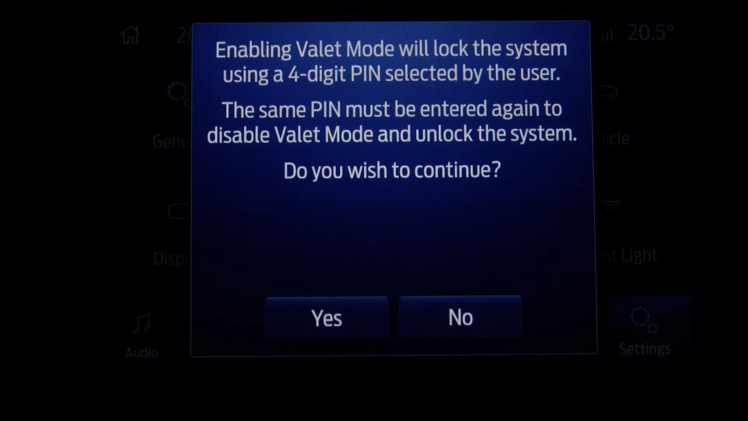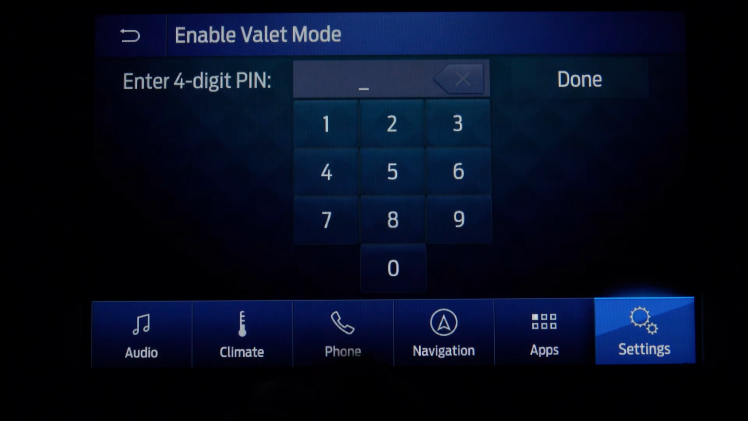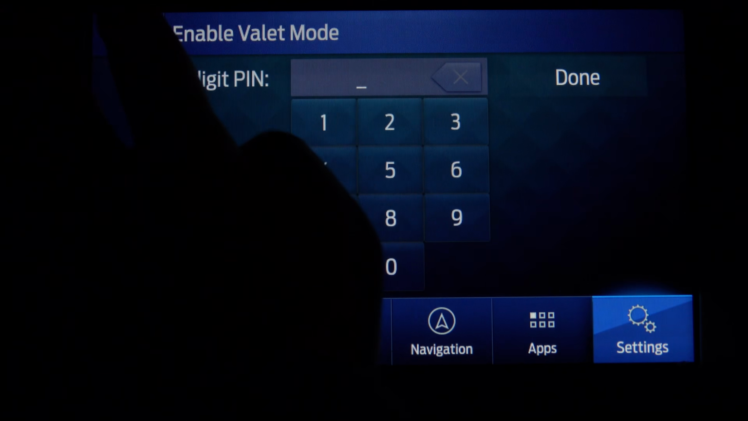Valet mode, if you weren't already aware, is where you input a 4-digit PIN on there. That'll then lock the screen from being able to be touched by anyone else until the same PIN is then re-entered again.